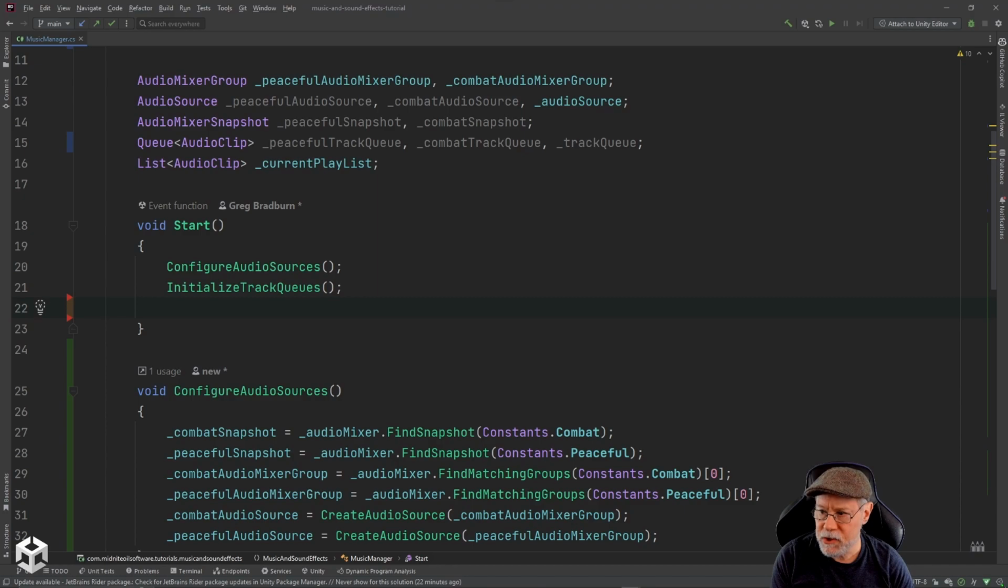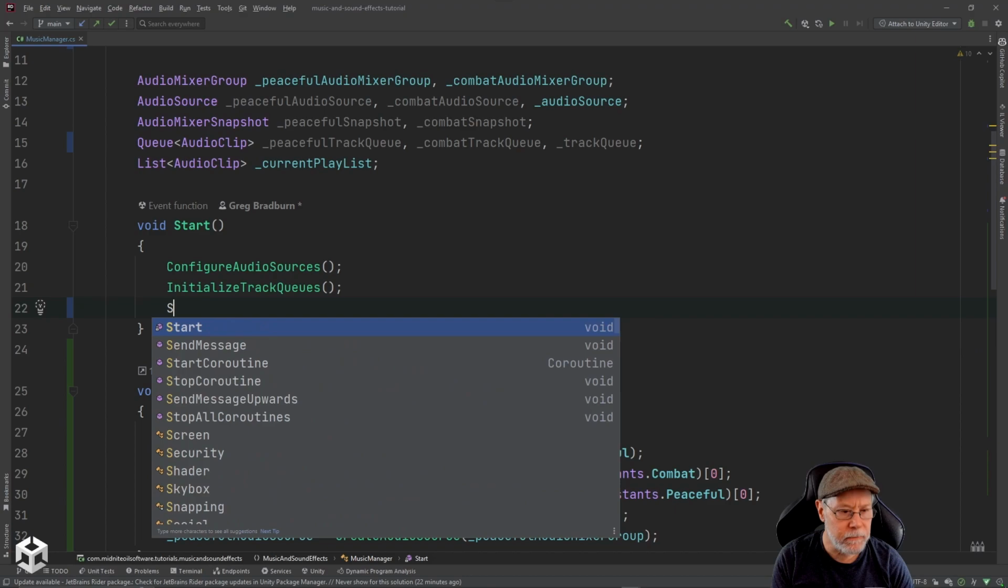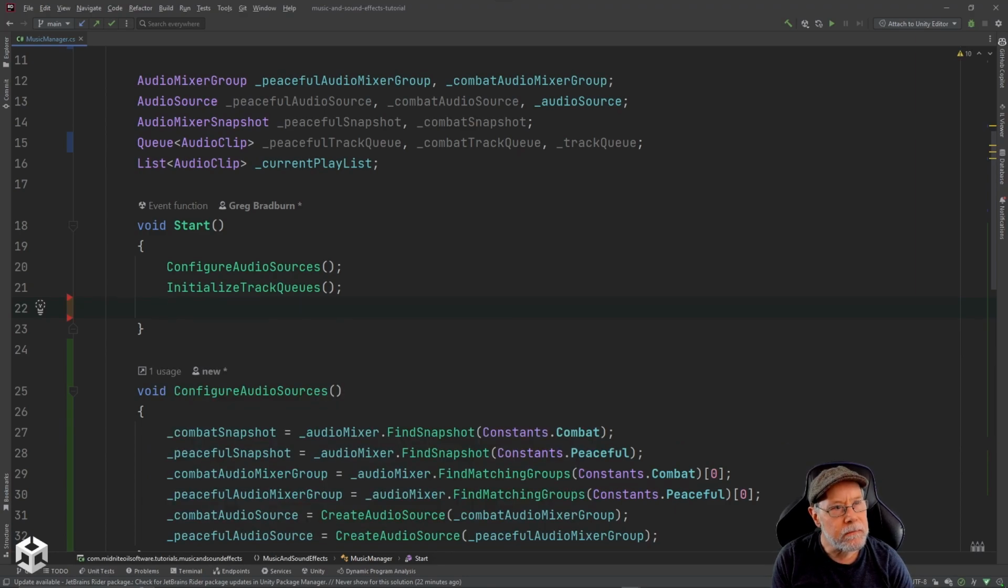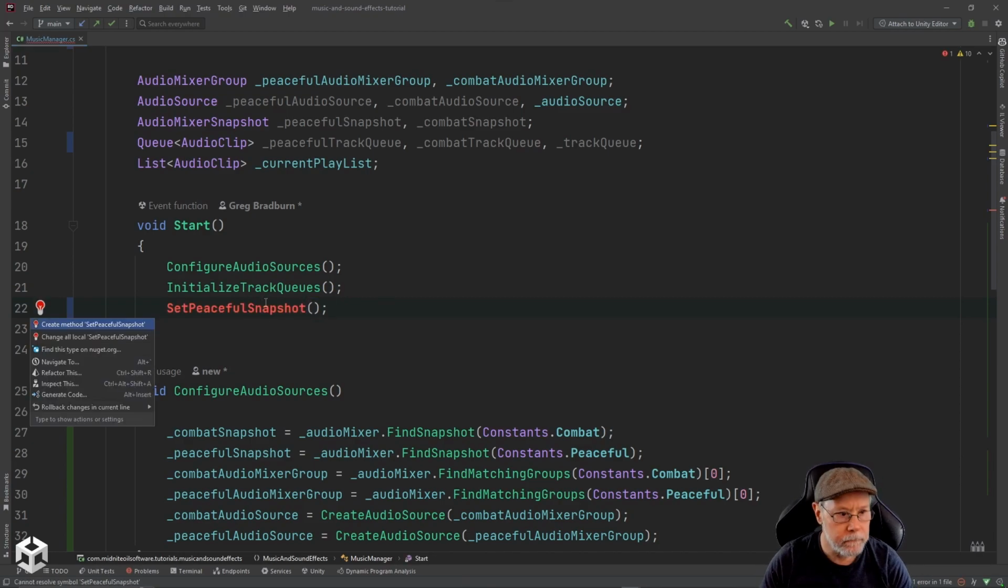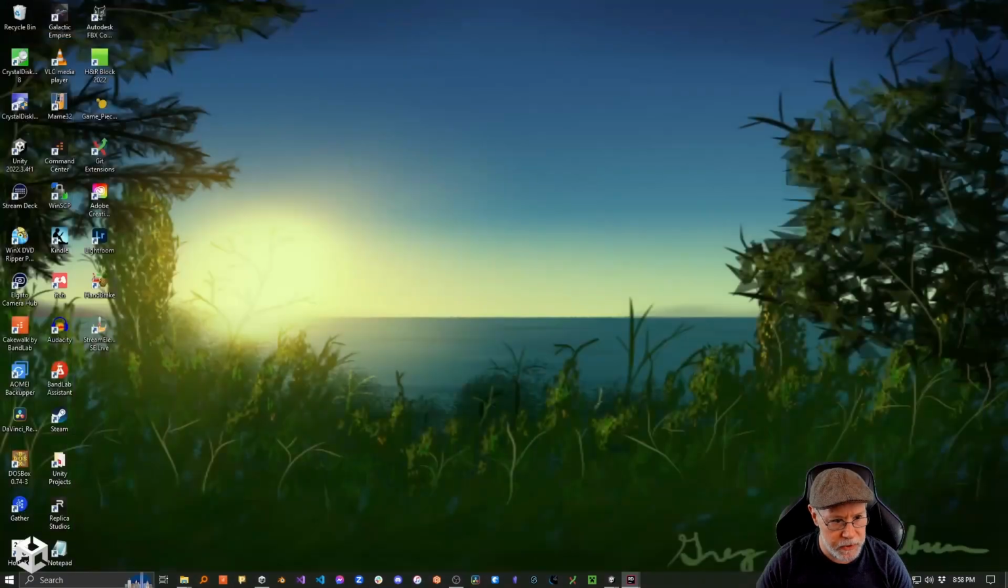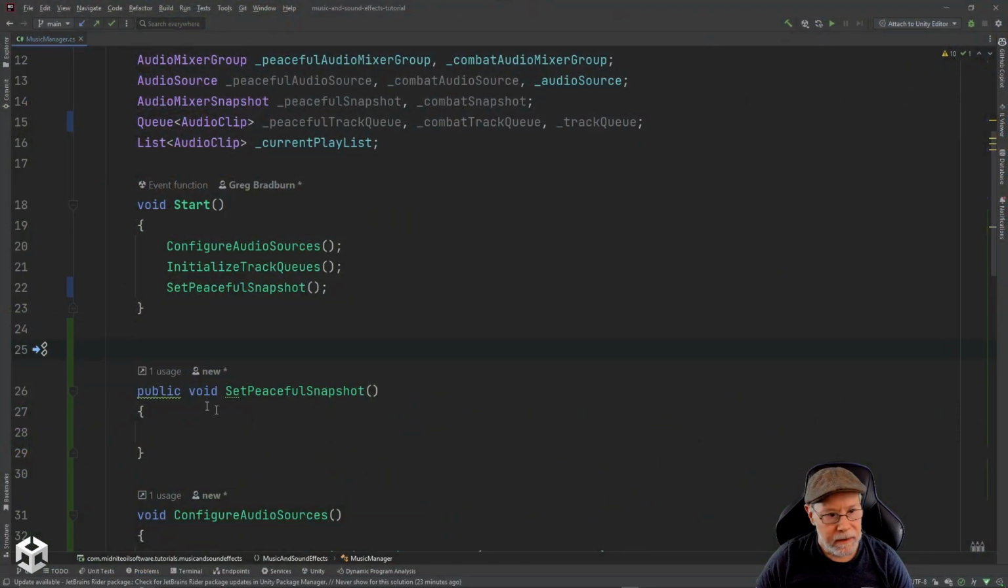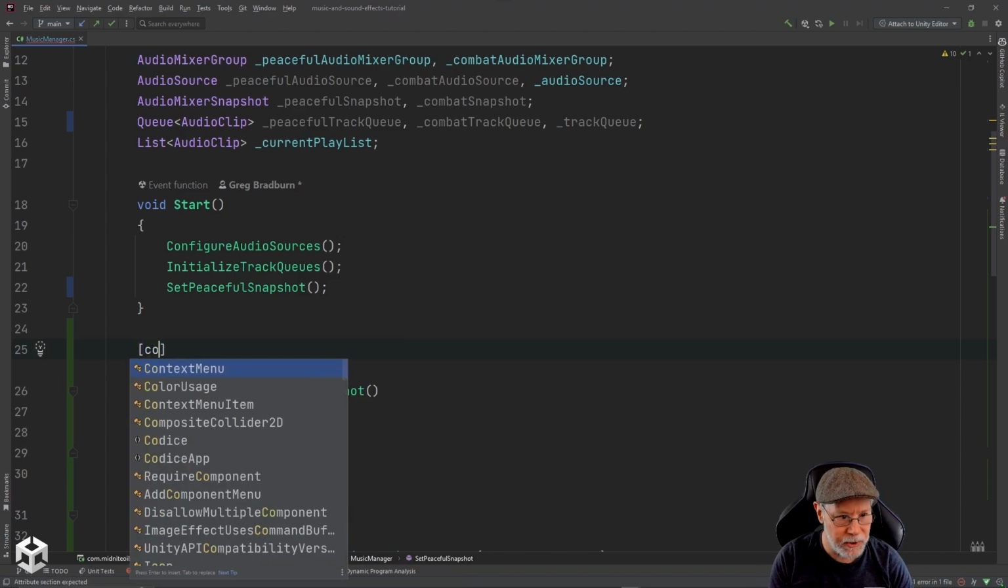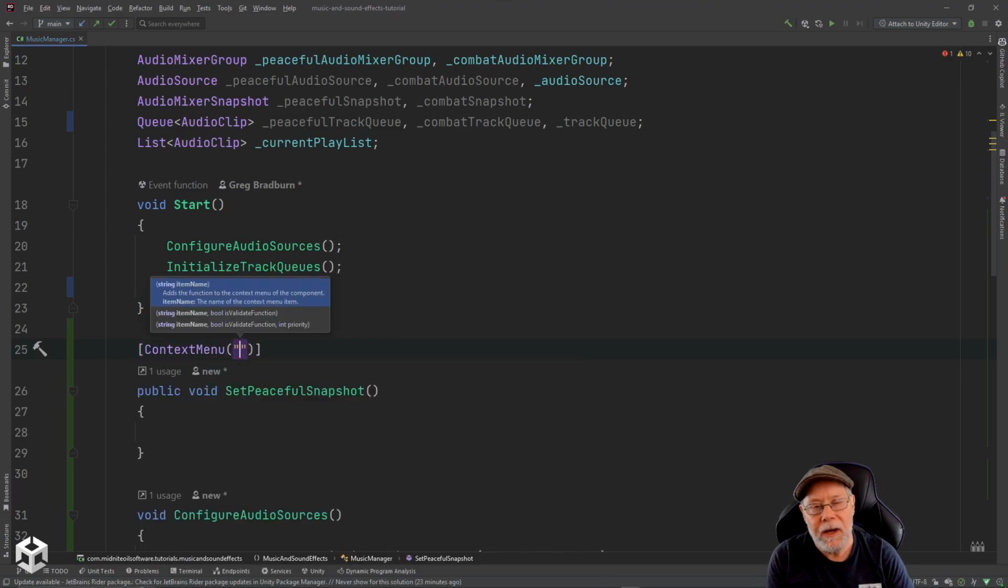So actually, I'm just going to call set, or do I want to say set peaceful? Set peaceful snapshot. And this is going to be public. The reason I'm making this public is I want to add a context menu to this. I want to add a context menu to that so that I can test this from within the editor. So I want to say peaceful.